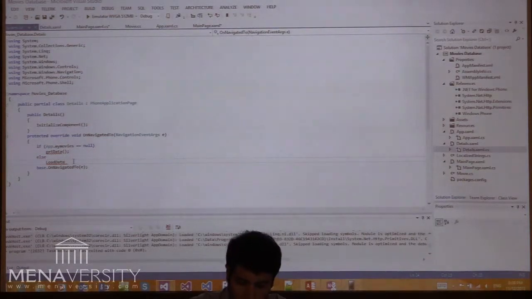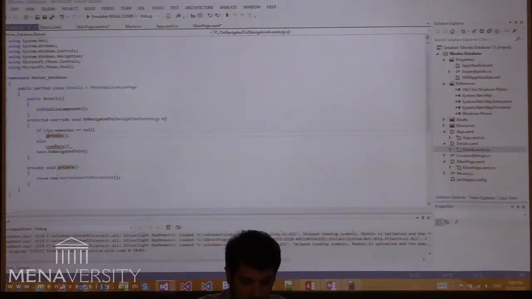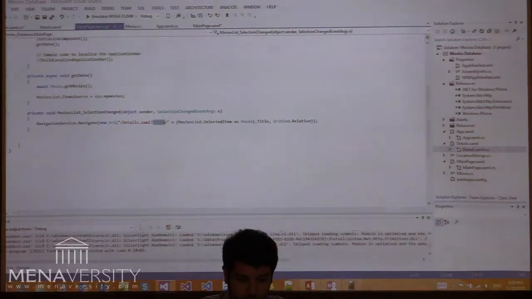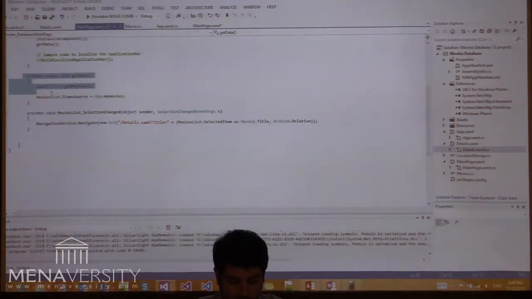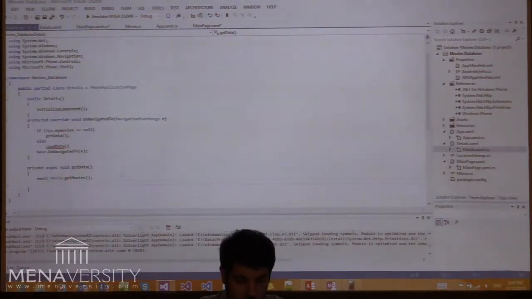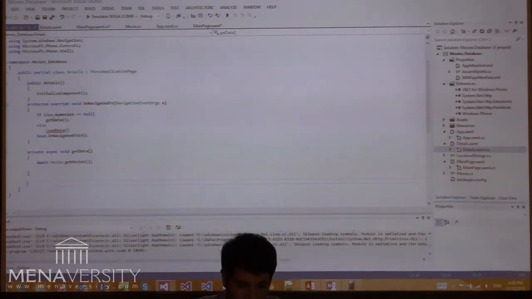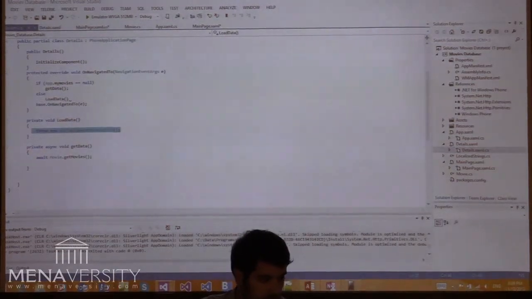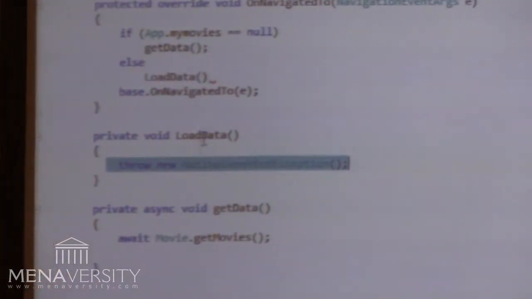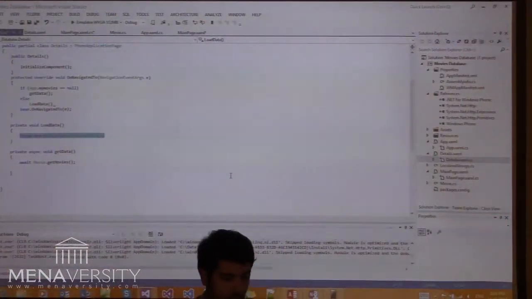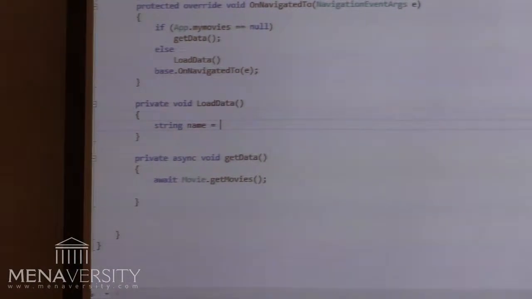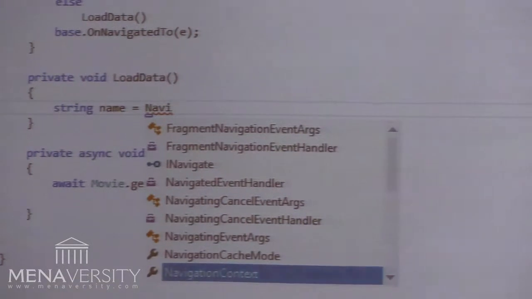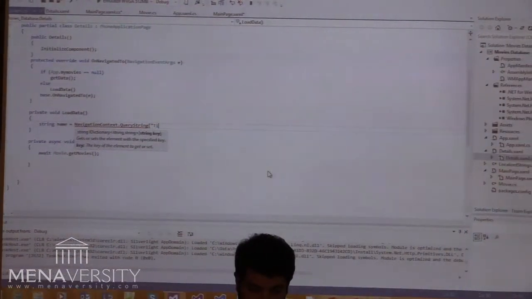I will just create these functions. So I generate a stub. This one is the same one that I used here, so I'll copy it. Okay, and load data, I will just create it. What it does is, first I want to query the title that I sent from the main page. So I'm going to create a string name. I will call the navigation context dot query string. These functions are provided by the Windows Phone. I will tell it get the title.